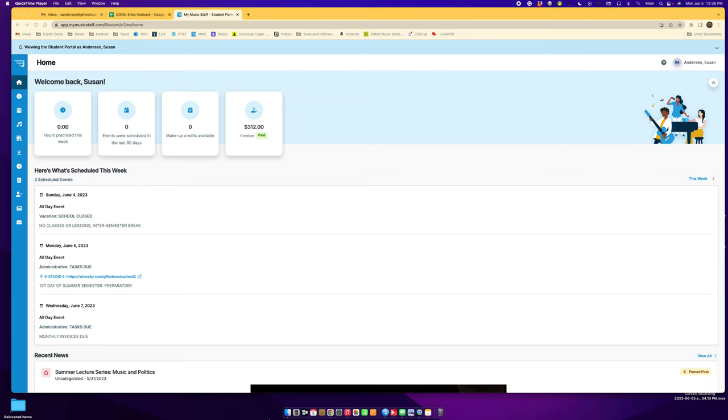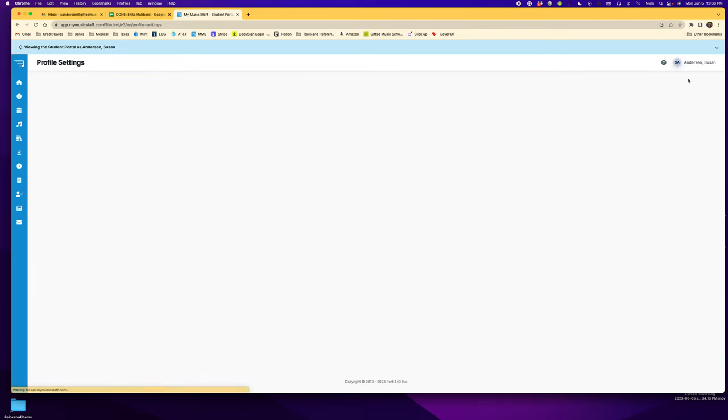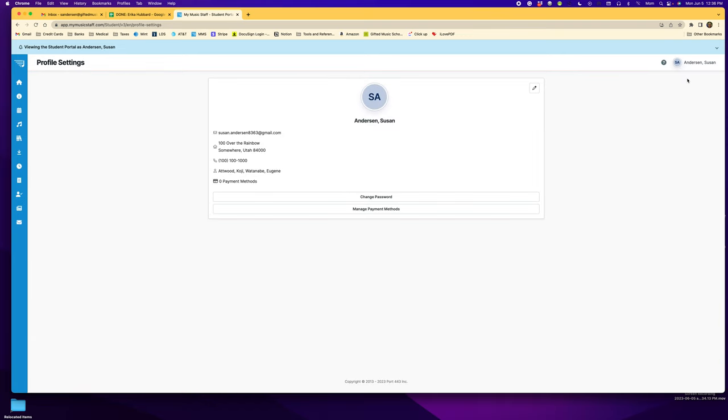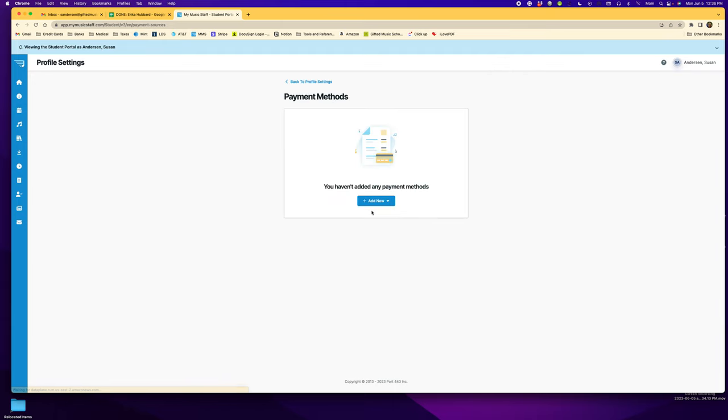So I have logged in, and when you log in, you will see your name up here in the top right corner. Just click on your name and open up profile settings. Once in profile settings, you'll have the option here to manage your payment methods. Click there and then click add a new payment method.